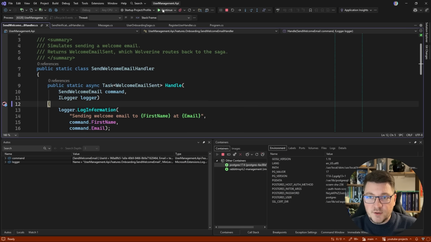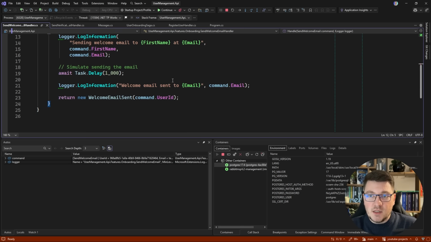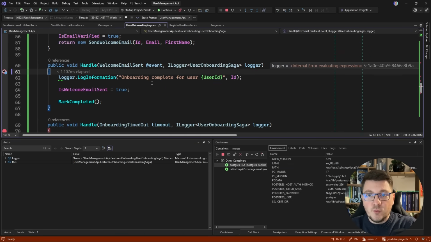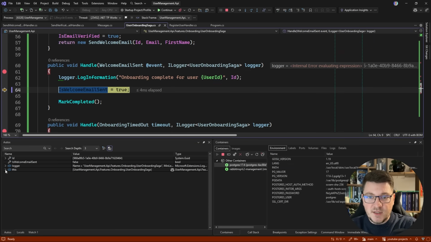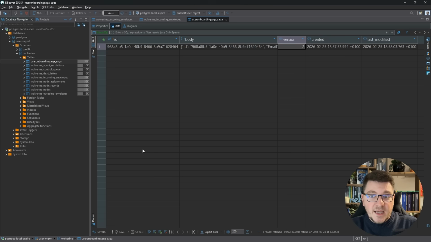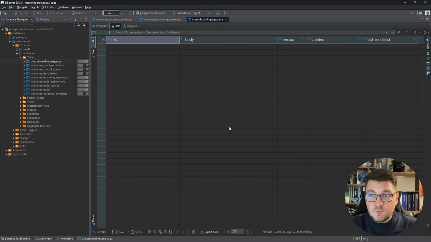Now I'm going to trigger this. This will trigger the send welcome email handler, which publishes another message that gets routed back to our Saga where we finally update our state, and we also mark the Saga as completed. Now I will press continue here, and this completes our Saga flow. And if I go back to the database and I click refresh here, you will see that the state for the current Saga instance has now been deleted.